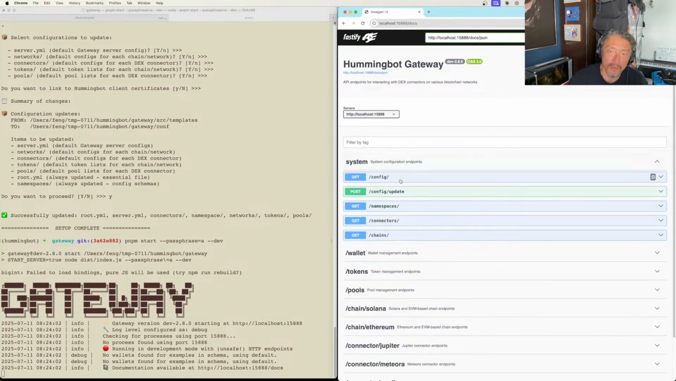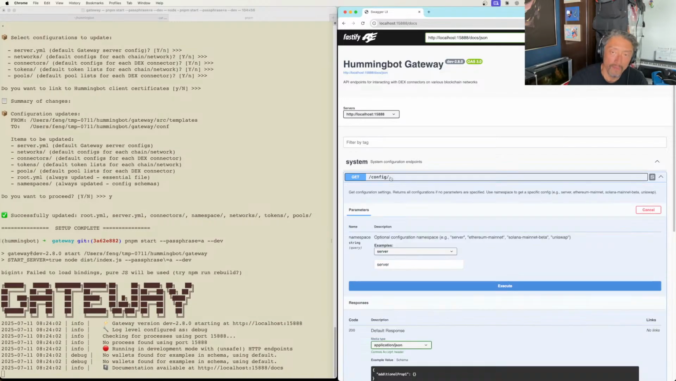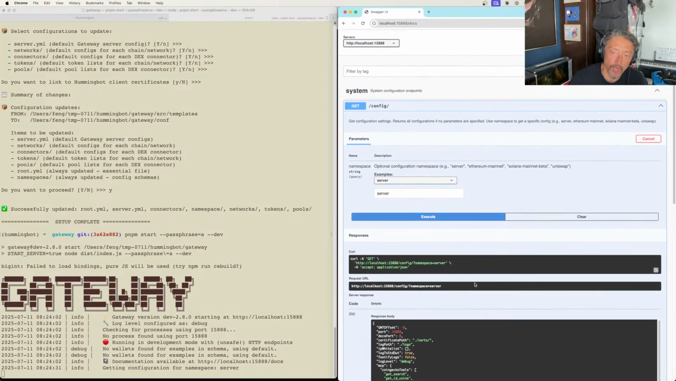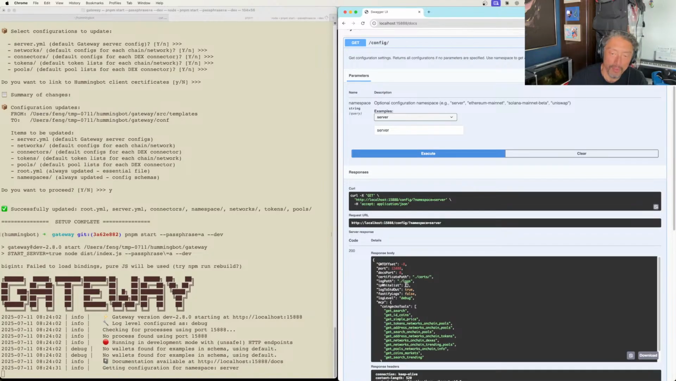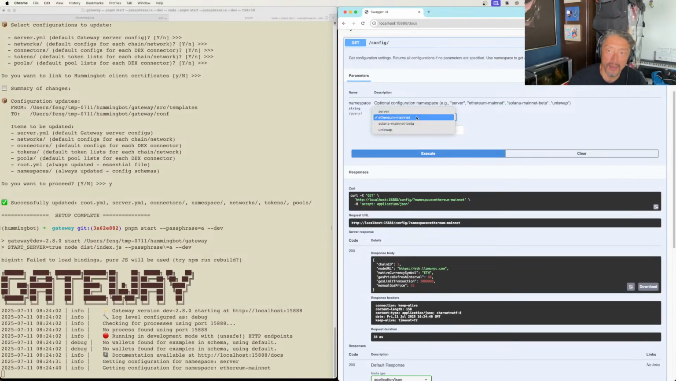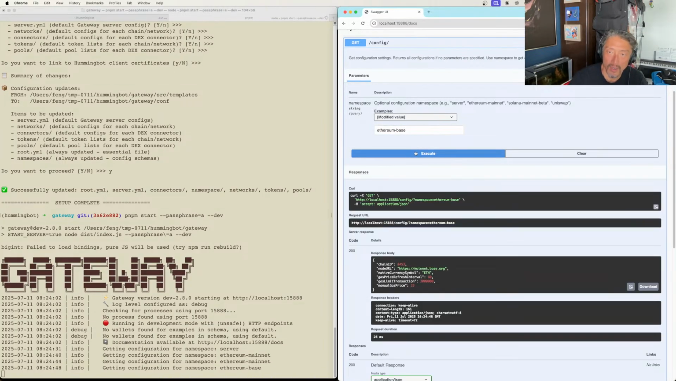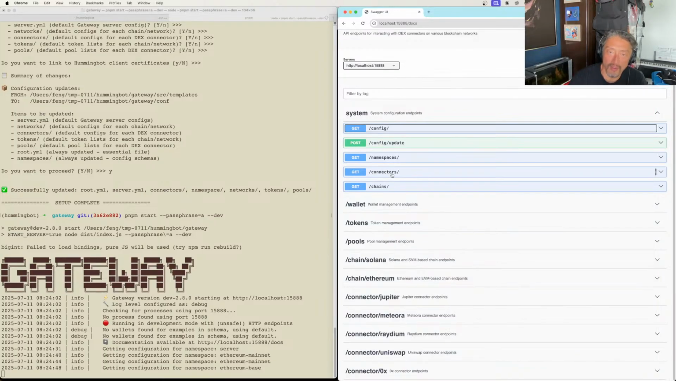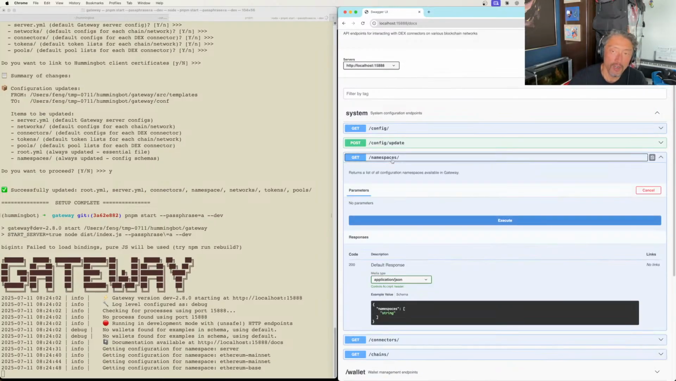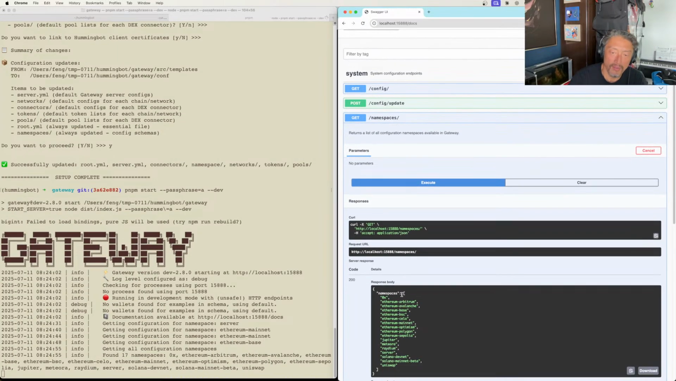It has the system configuration endpoints. This allows you to fetch the configurations for a certain namespace. For example, this is my server configuration. I can also check out my configs for each network that it's on, like mainnet beta. There are actually more options, so I can select mainnet base as well, and so forth. If I want to see the list of the namespaces that I can configure, that's what this namespaces route is. If you execute this route, it lists the various namespaces that you can configure.